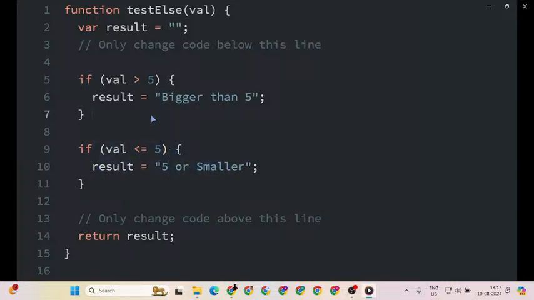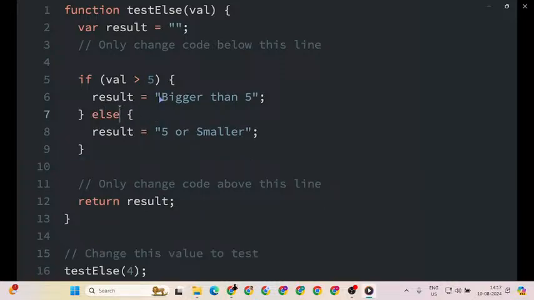So I'm just going to type in else here, and then we can just delete this whole if statement, just like that. And now we have if the value is more than 5, the result will be bigger than 5. Else, if it's not more than 5, we'll return 5 or smaller.